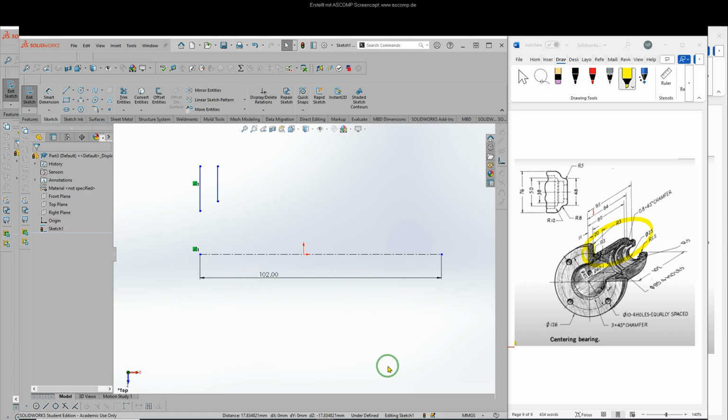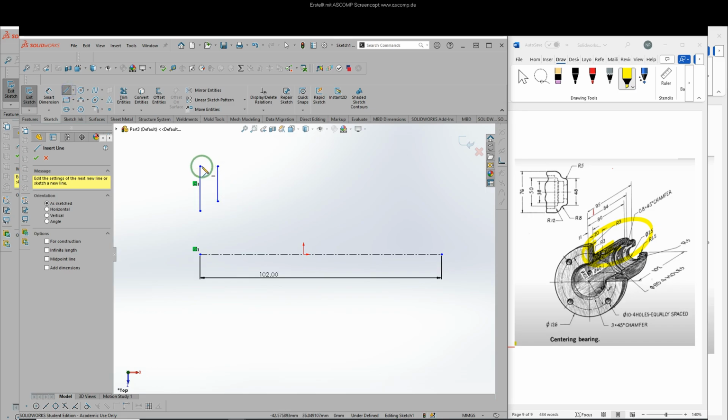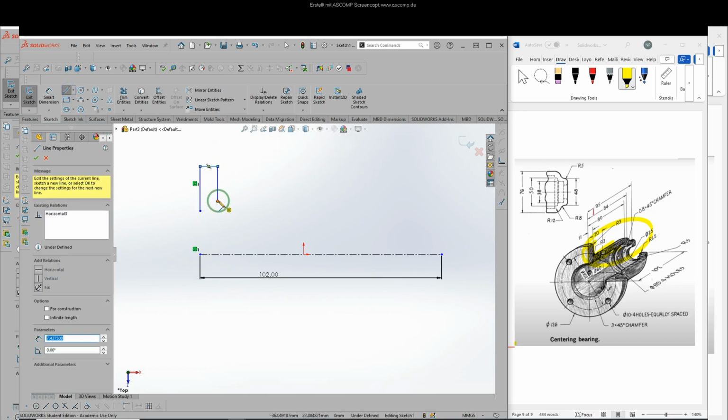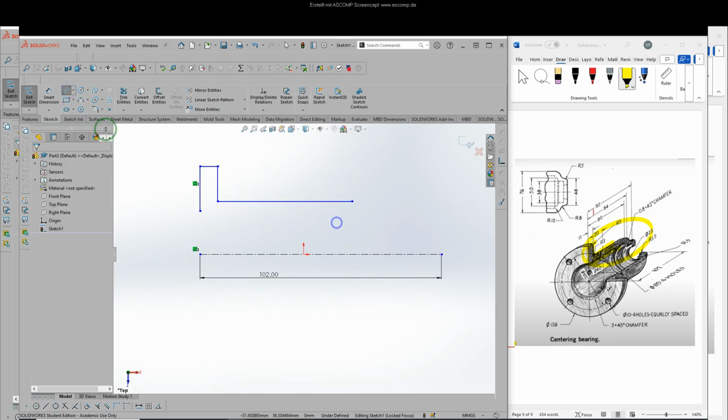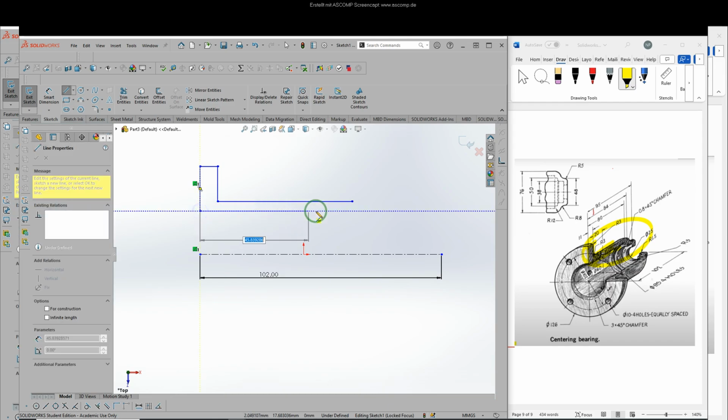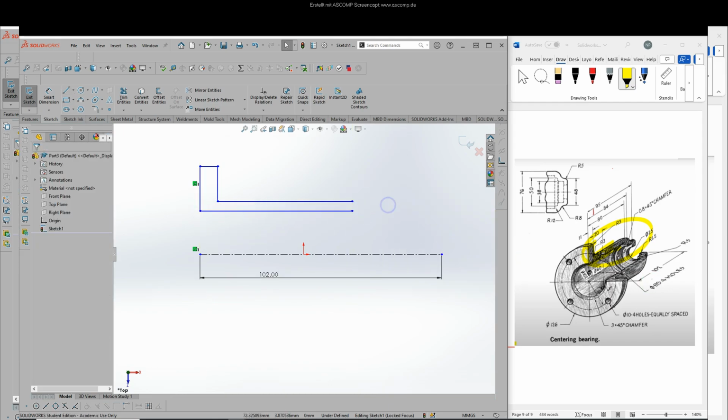Next, we will draw three horizontal lines. So one horizontal line is this one, the second one is this one, and the third one is from the bottom here. So for that, we use the Line tool again. So the first one is this one, the second one is here, and the third one is here. And here we can figure out that this profile is taken out from this profile.